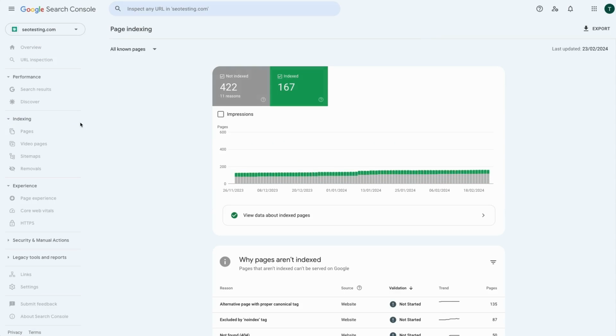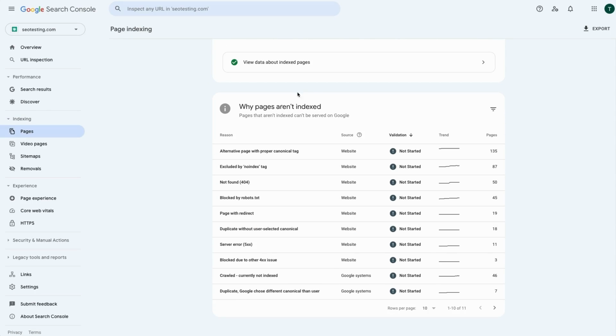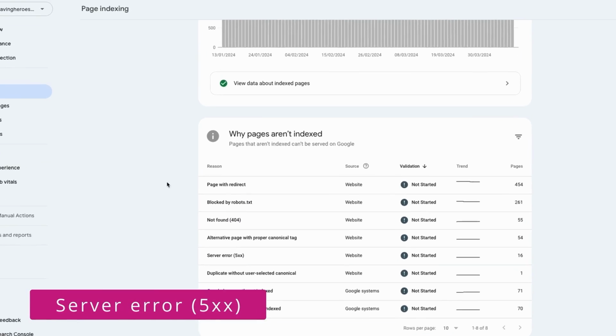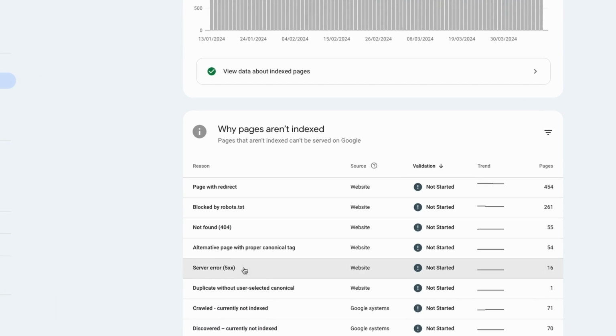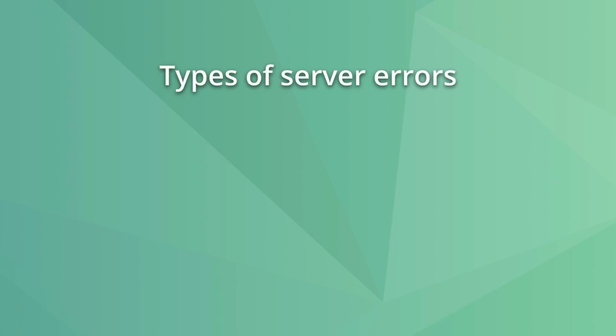In this video, you will learn what each Google Search Console indexing error means and some tips on how to fix them. Let's go. If Google presents you with a server error, it means something is stopping their crawler from accessing the page to crawl and rank it. And there are generally three different types of server errors.